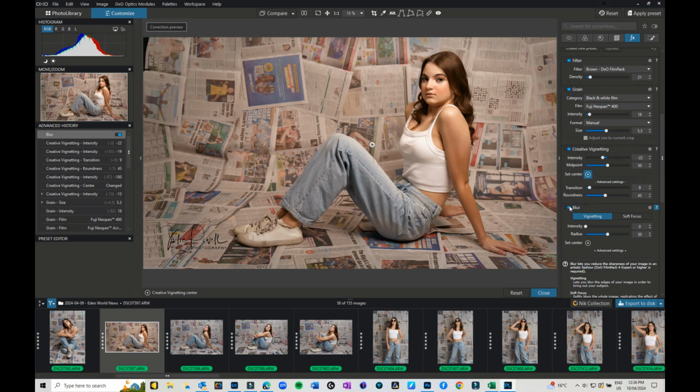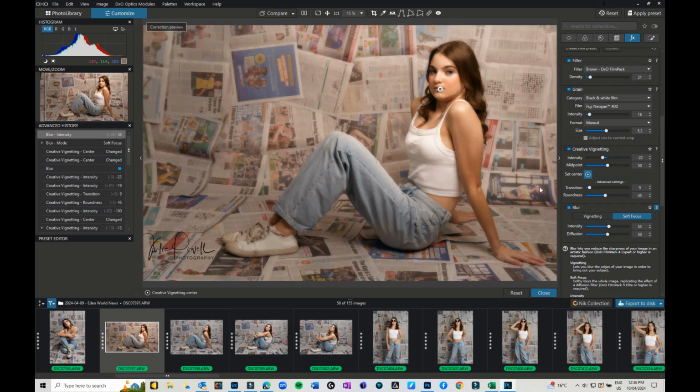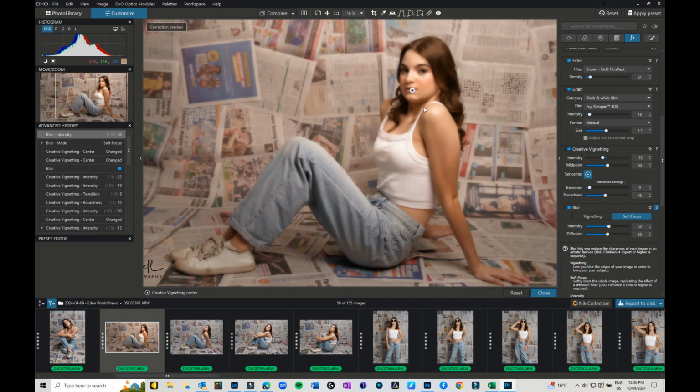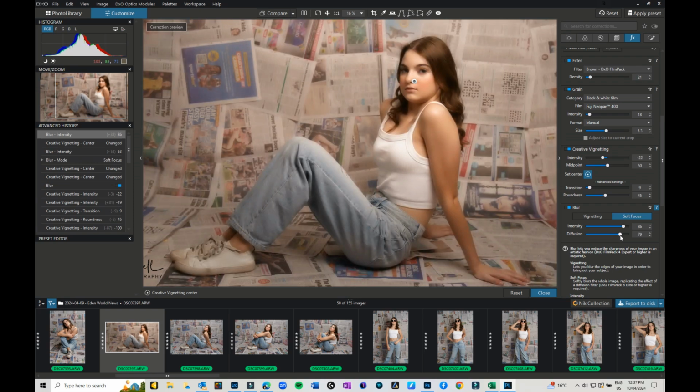So you get vignetting and soft focusing here. So if I pick where I want the center to be, I'm going to go into soft focus. Now hopefully if I can zoom in so you can see what I'm talking about, I want to try and get the newspaper into a little bit of blur. Now I've gone over the top. And bring in some diffusion. So if I have that all the way to the left, as you can see, it's really, really blurry. And if I bring it in, I start to bring my model into focus.